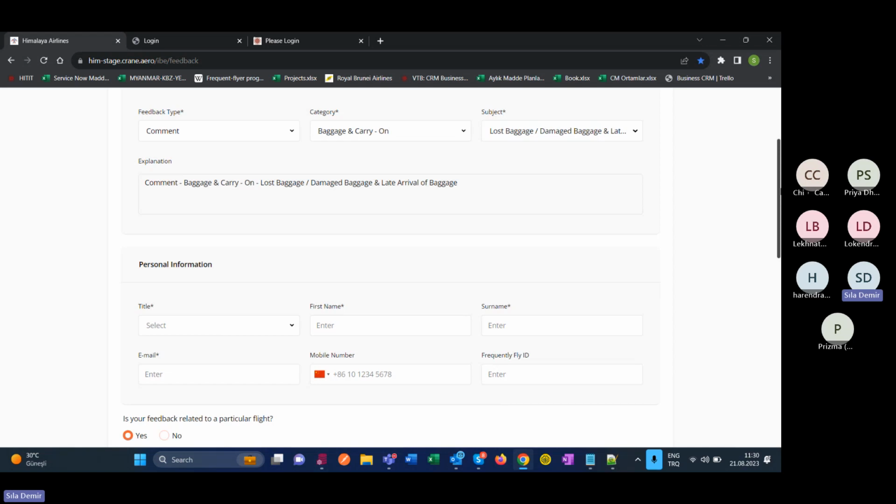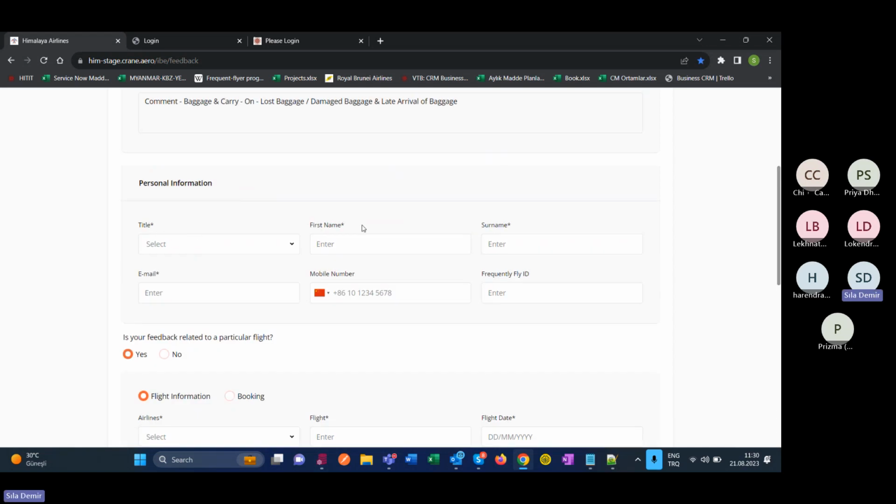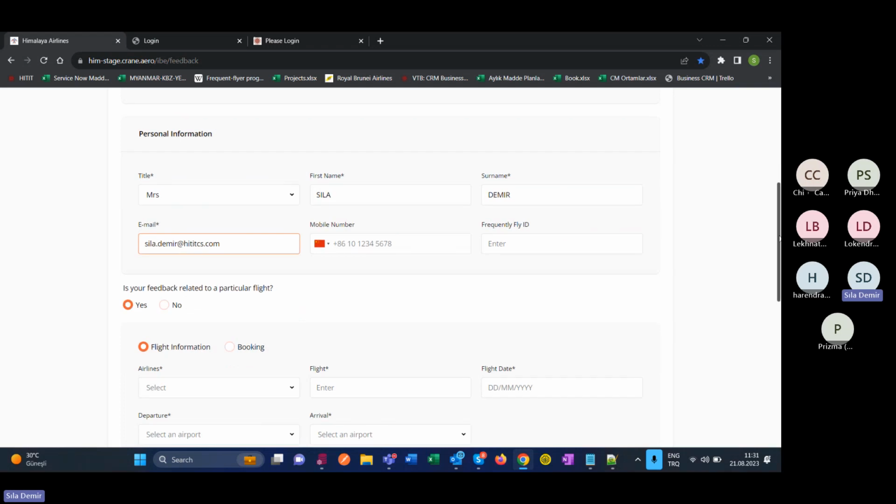And then in the lower part, we have the personal information. The title, first name, surname, and email address are mandatory for me. So you can skip the mobile number, and you can add the frequent flyer ID, which is the loyalty ID. If your feedback is related to the loyalty department, you can add your frequent flyer ID to the feedback. Let's select the title. First name, for example, Sıla. Surname is Demir. And this is my valid email address, sila.hts.com. I don't want to add the mobile number and the frequent flyer ID.